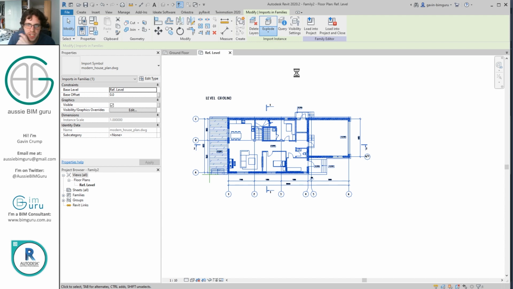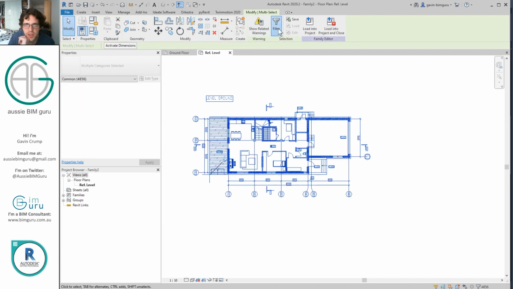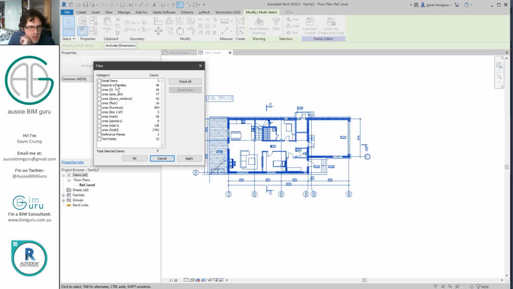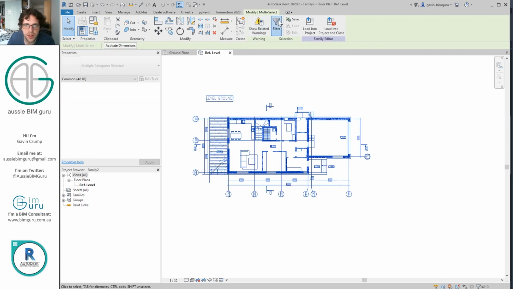Partial explode should work. And then I'll just delete all the import instances blocks that are left behind. But yeah, it's going to take a little while. Cool. All right, I'm just going to get all those instances, imports and families. And for now, we're just going to get rid of them. And what I should be left with is all my CAD elements.